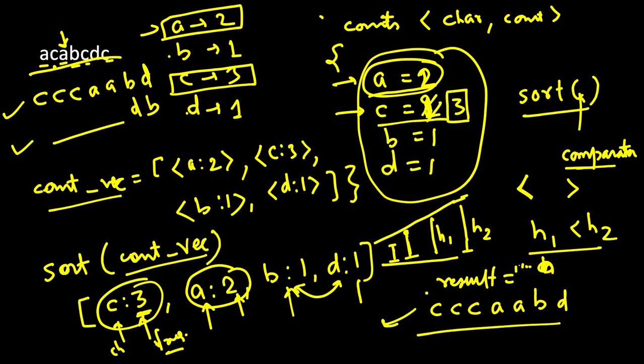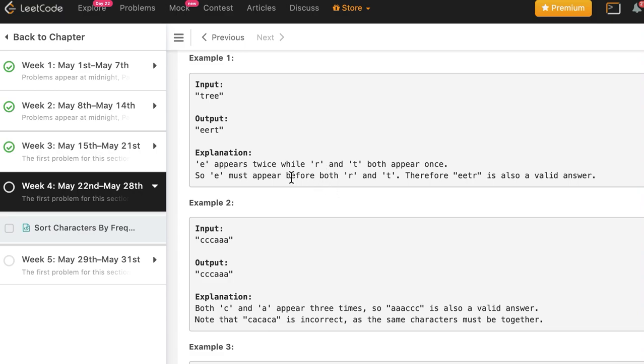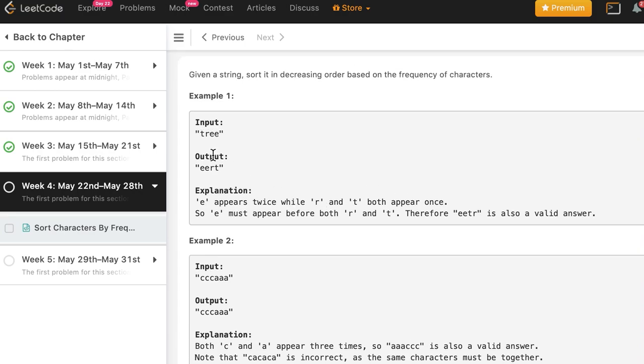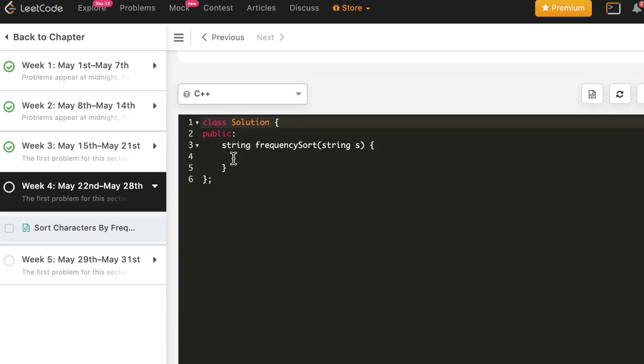So let's see the implementation of this in C++, Java and Python. They have clearly mentioned that if this is the example, tree, so EERT, since E occurs twice, R and T occur once, this is the output. And they have said that EETR is also a valid answer, since R and T are both equal, so you can output them in any order. So we need an unordered map here first to keep track of the count.